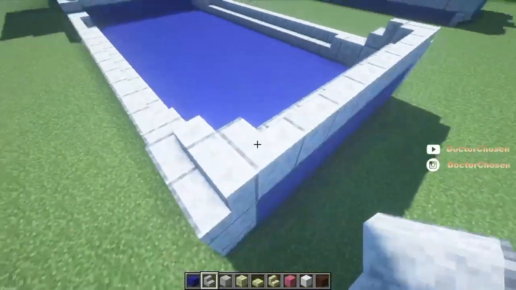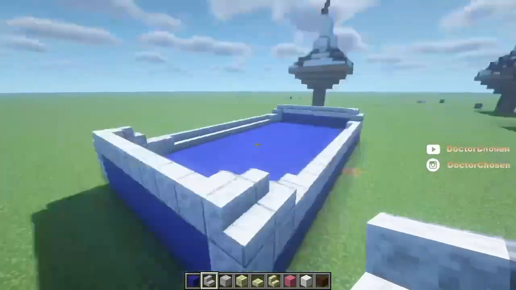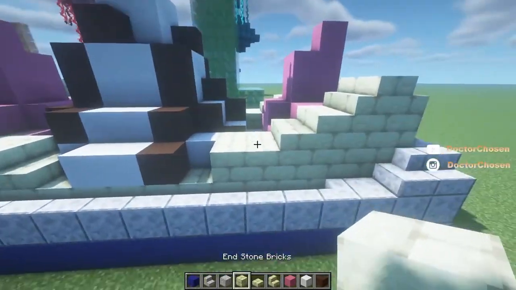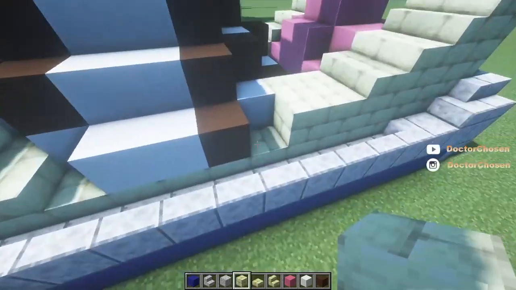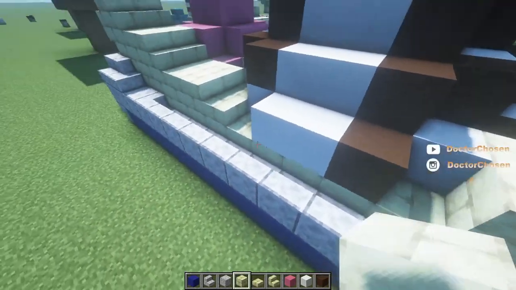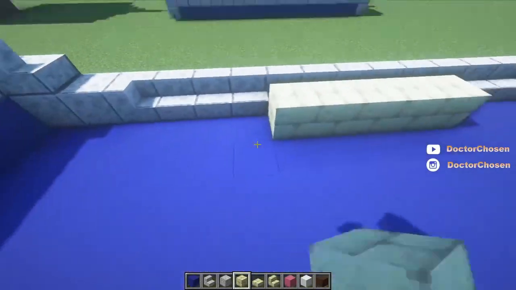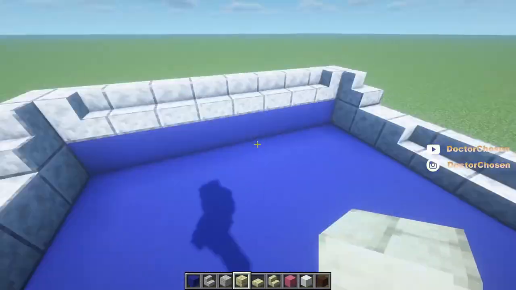Cool, now that you have this pattern, double check to make sure it's all correct, and it is. Now we can start with the bananas. Bananas will be used making endstone bricks. Once we get the endstone bricks, we're going to start by doing 1, 2, 3, 4, 5, right in the middle here. 3, 4, 5, make sure it is centered. 3, 3, there we go.